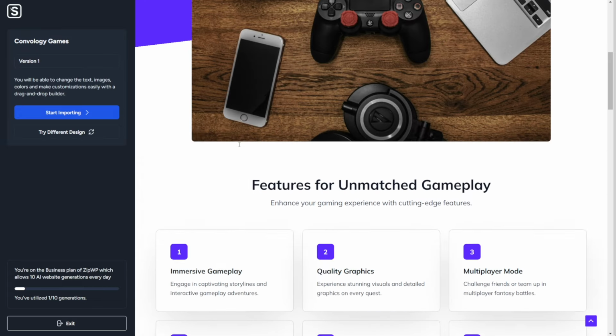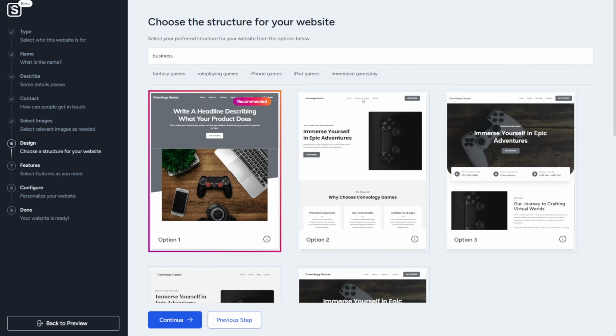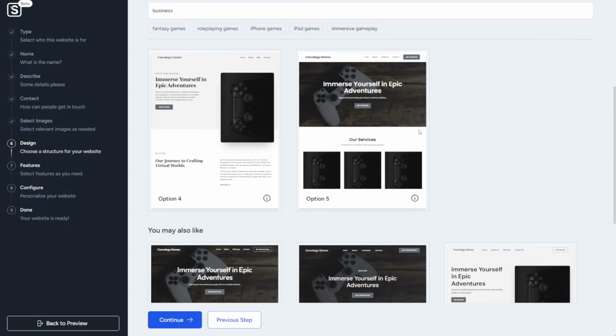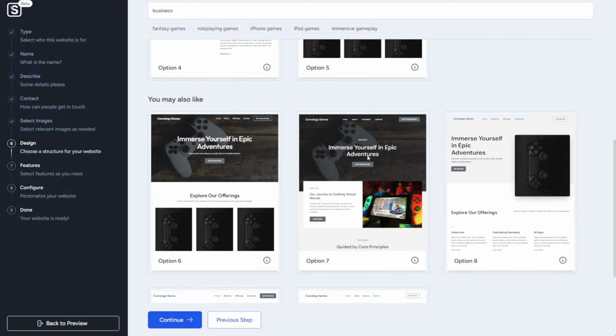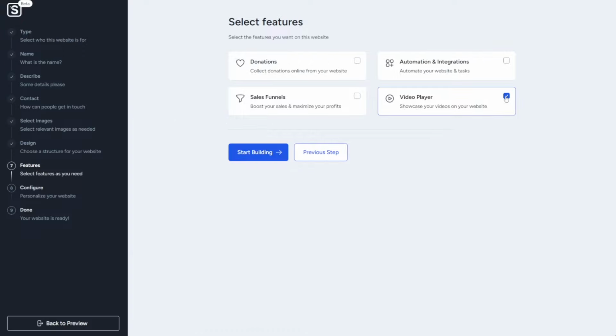All right, let's try a different design though. This could be fun. We can click on this, try a different design. Let's see what happens. So it did kick us back to this section. Let's just choose another design. We won't spend too much time on it. Let's just choose option 7, click continue, and we'll just leave the same options chosen here and click start building.